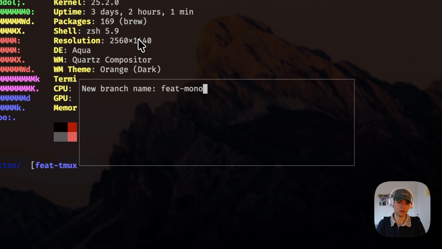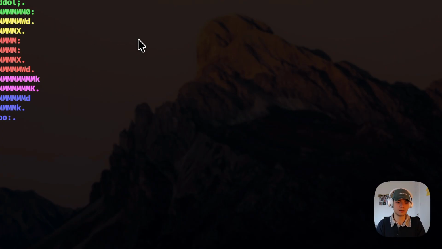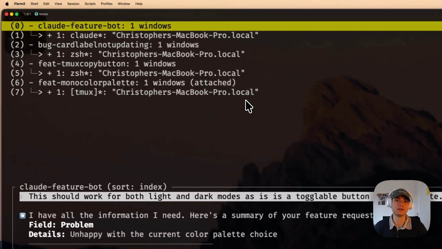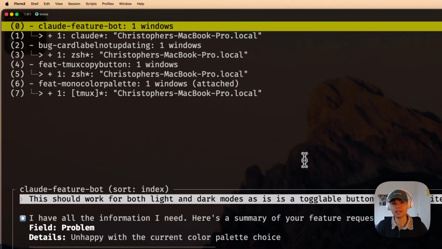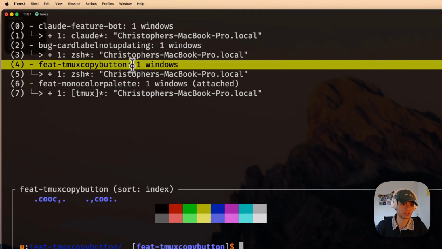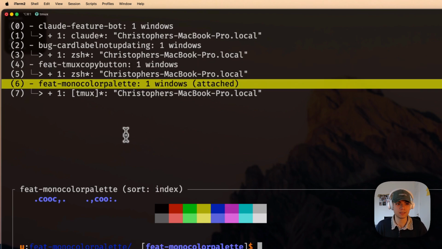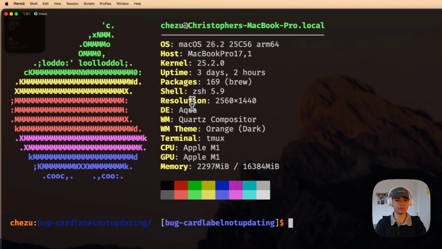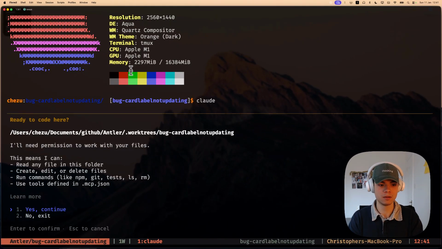So as we can see now from my tmux sessions, we've created a unique Git worktree for the bug that we're working on, for a new feature for a tmux copy button, and another feature called a monochromatic color palette. So what we can do is we can jump into Claude.